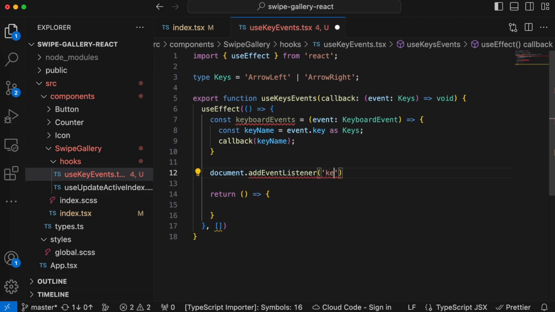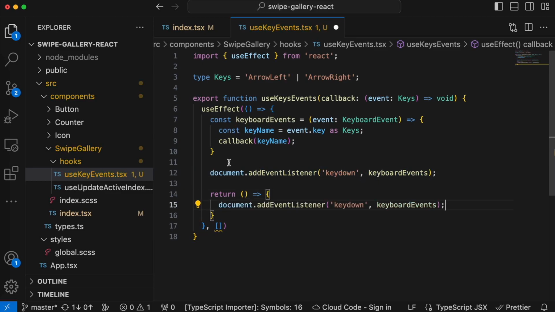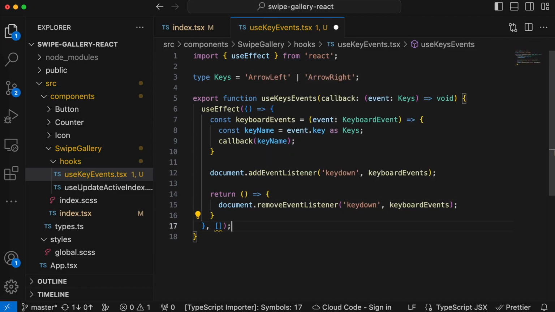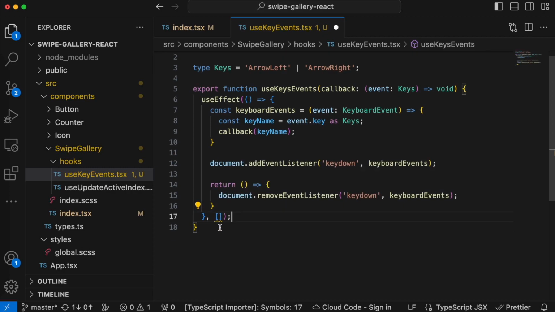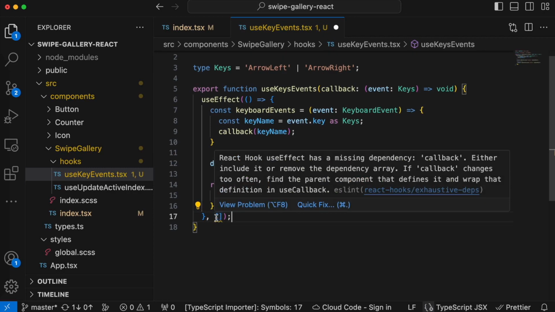Okay, and after it we just need to start it. It means document add event listener keydown and keyboard events, so we should pass these functions there. And when we destroy our component, on component did mount, we just need to remove the event listener keydown and remove this function.